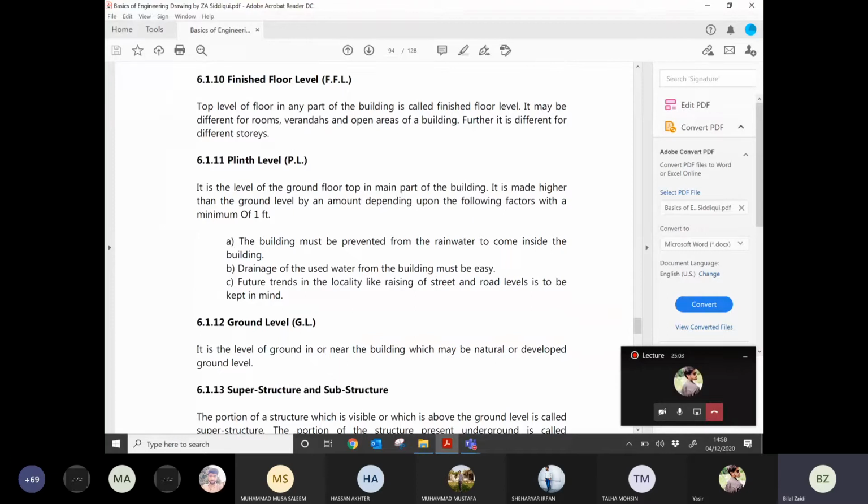Then we have another term called finished floor level. What is that? Finished floor level is the top level of the floor in any part of the building. It may be different for the rooms, veranda, and open areas of the building. Obviously, a finished floor is the top level of the floor. It may be different for the rooms, for the porch, for the gallery. So in the different parts of the building this level may be different.